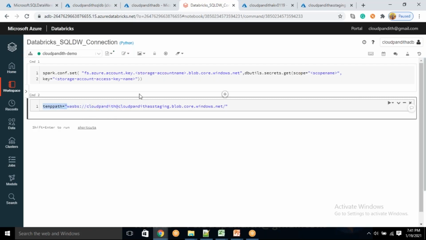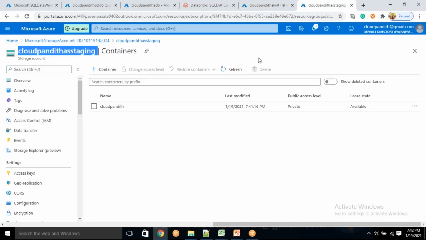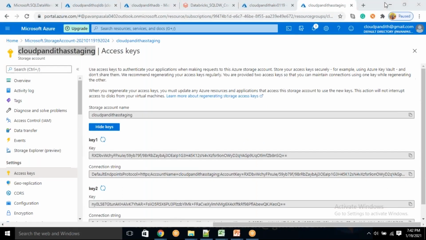But to access this temp path, you also need to configure the storage. If you want to access this particular storage, you need to set the storage key. That storage key, if you want to output it, you can. Otherwise, I want to secure those keys, so you need to read it from the Azure Key Vault. I will say scope is AKV connection. But now I have not stored my storage key in my Key Vault. What I will do? Go to storage account. Click on access keys. Show keys. Take this particular access key.